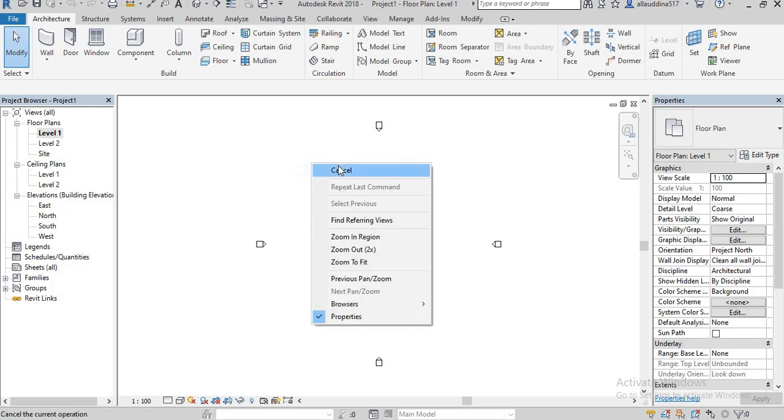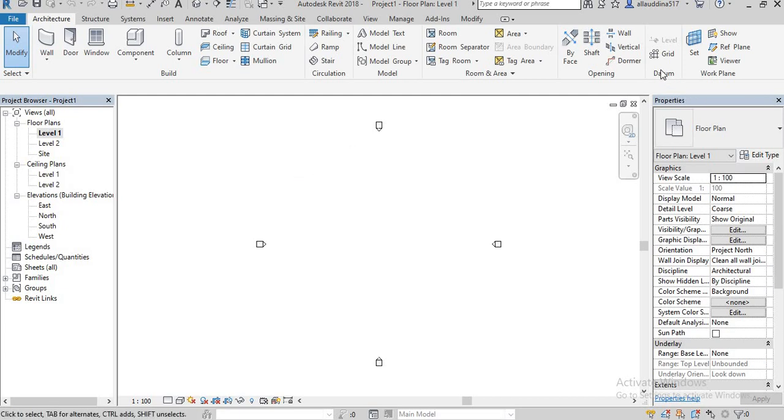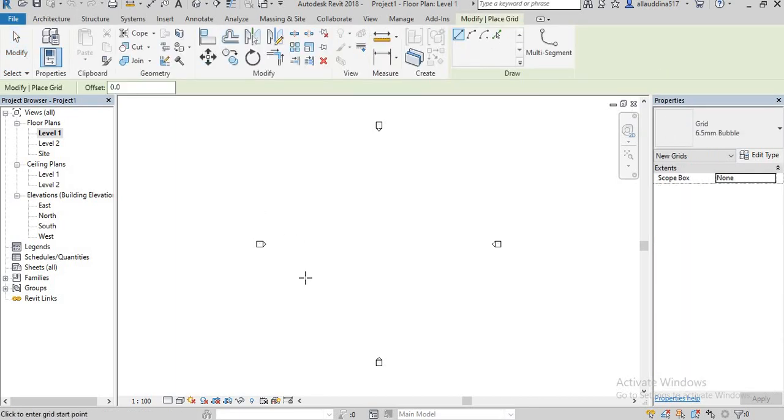So in Level 1, in the Architecture tab, you can see the Grid Line option. If I click on this grid line, I can place one horizontal grid line like this, and one vertical grid line. After that, if you want to create more grid lines like in a plan, it's the same as how we use a construction line in AutoCAD. We can do the same thing using this.